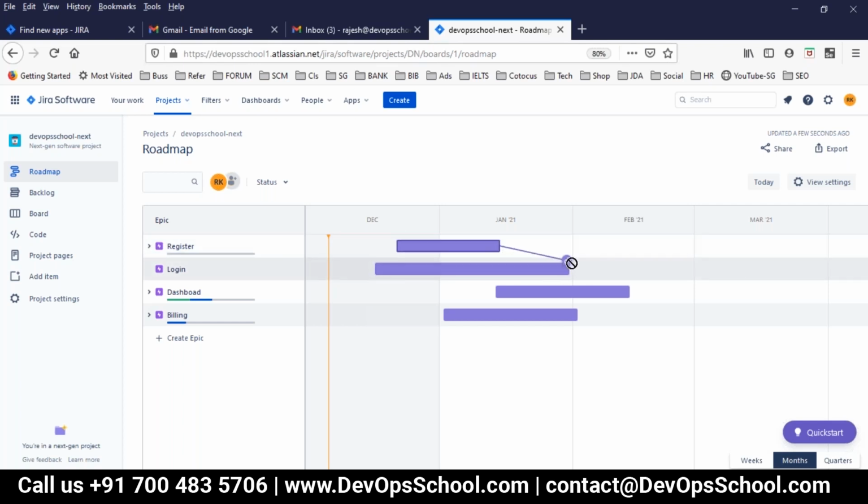One more time, just look at my screen here. If I go here, there's a one button. Can you see that carefully? Can you see my screen? Yes. You have to click that point and drag. This registration is dependent on login. So click and drag. Now you see the dependency got created.